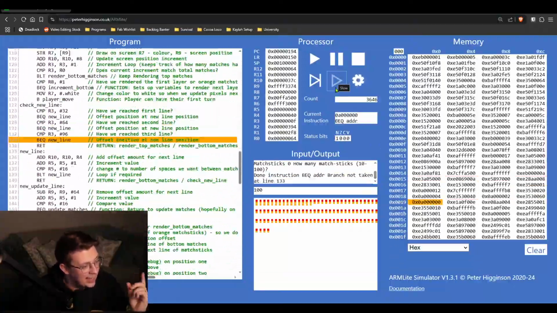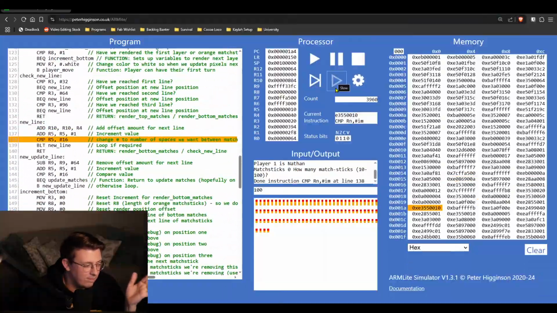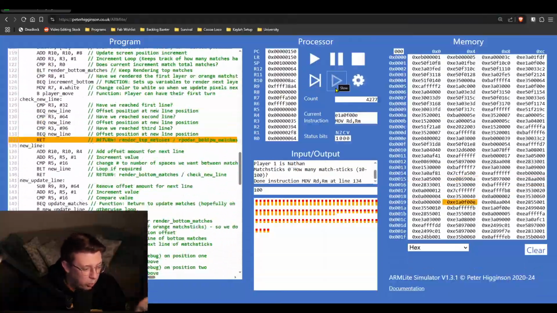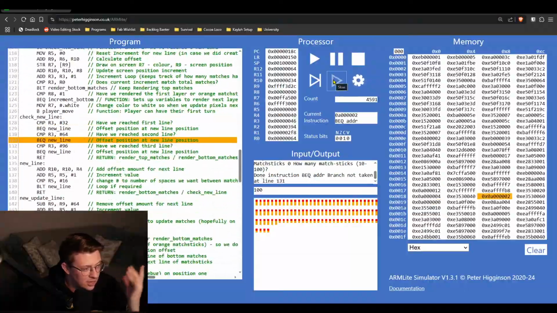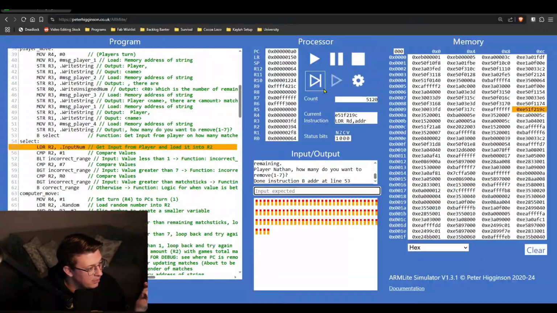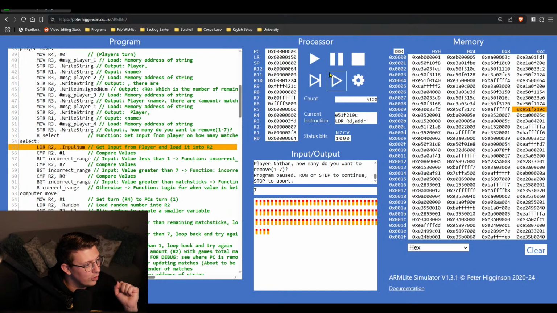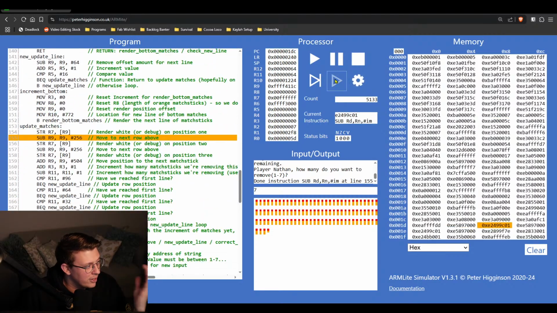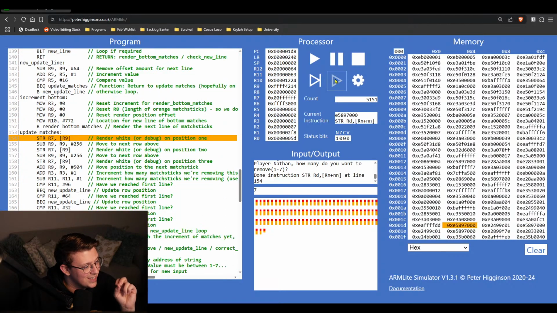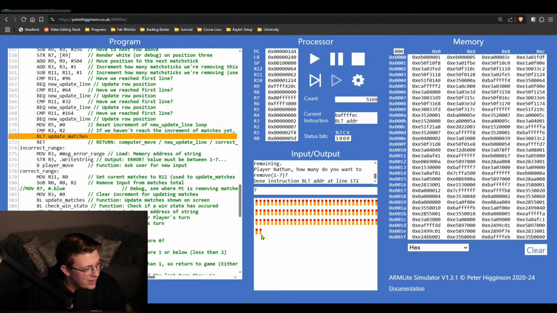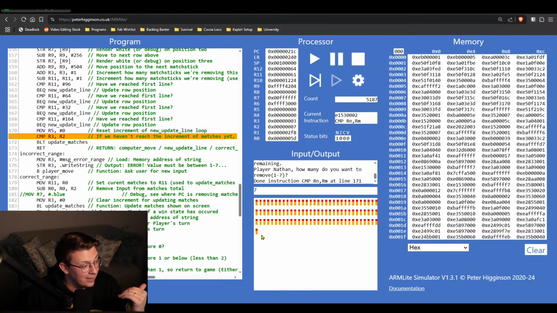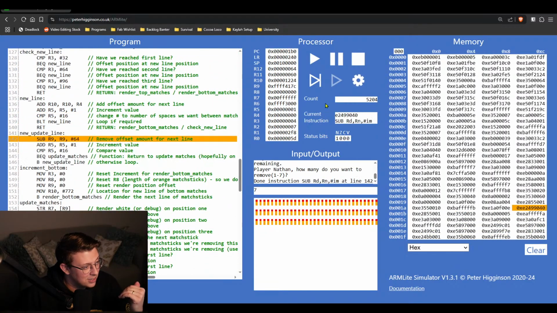And then it does it again. And we told it to do it twice, which is once in terms of this because numbers count from 0. And then once this is finished, it's going to be like, all right, Nathan, how many do you want to remove? And say I want to remove 7. We're going to input that. And then, of course, it's going to compare the value, make sure we're doing the correct one. But once it's done that, then we need to remove 7 of the matchsticks. And so we're basically going backwards then, rendering over in white.